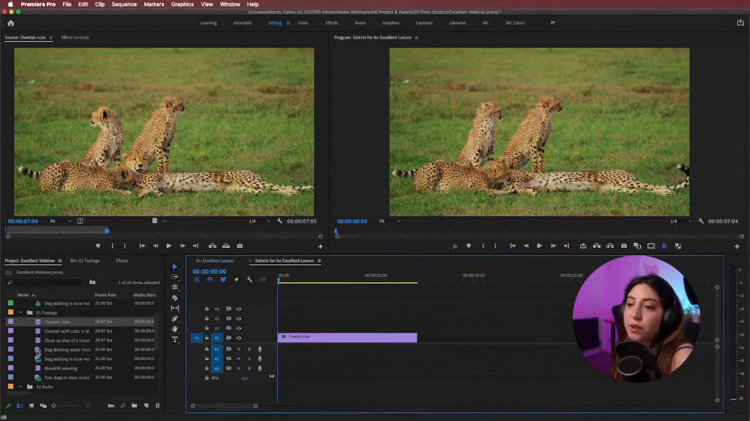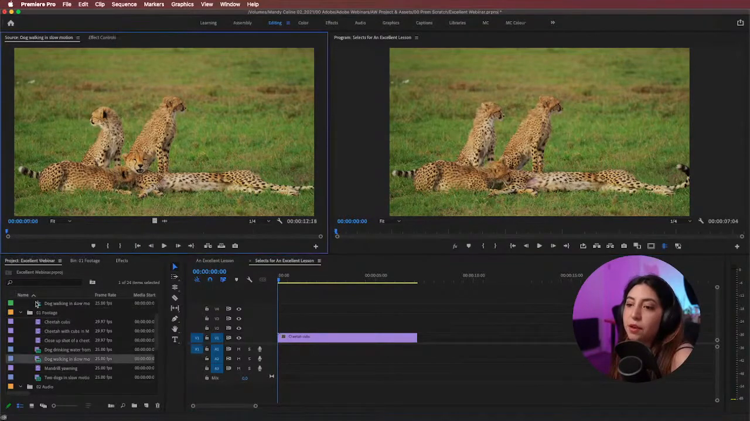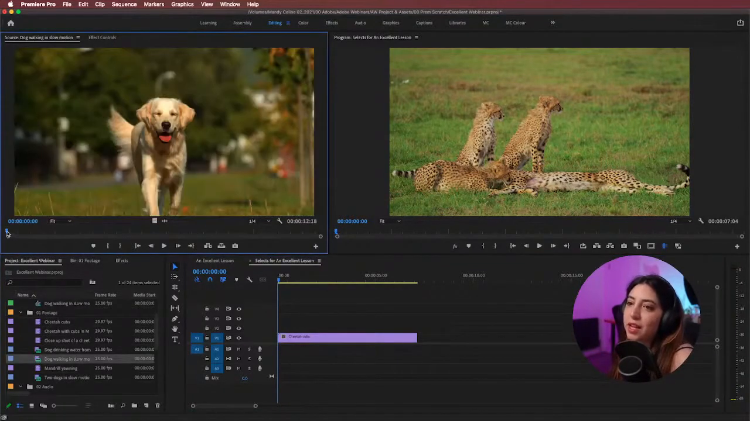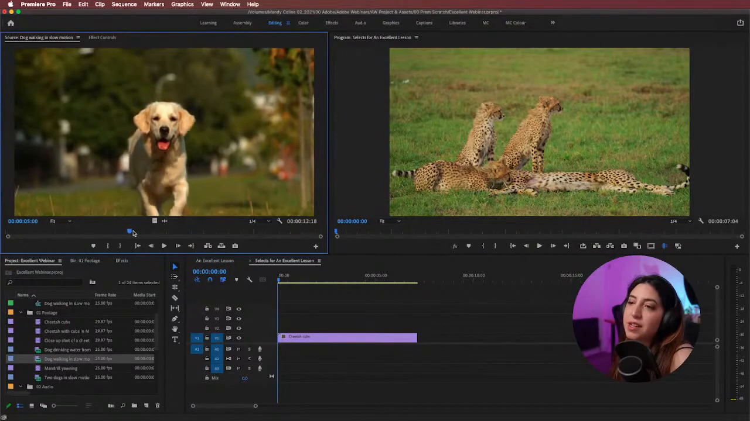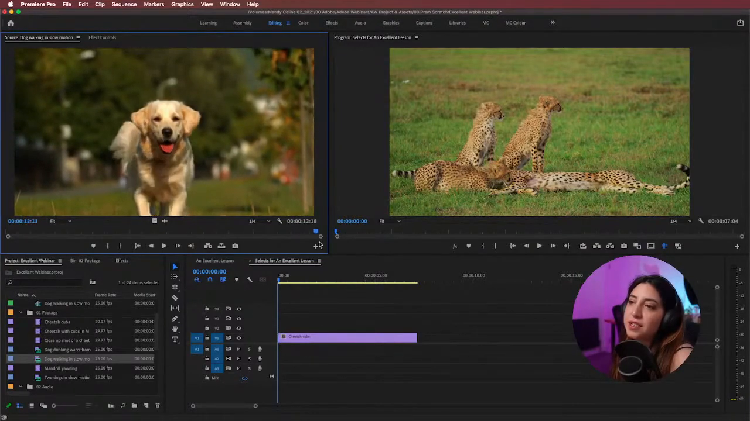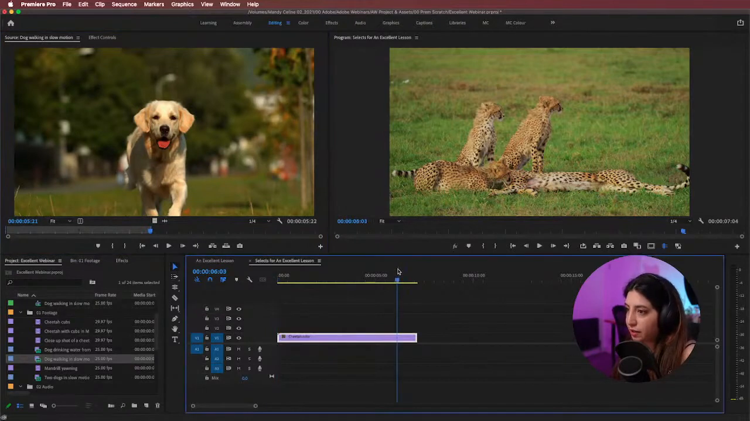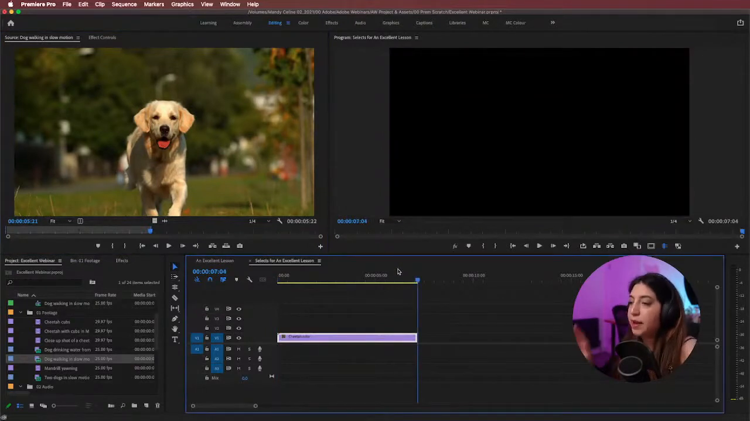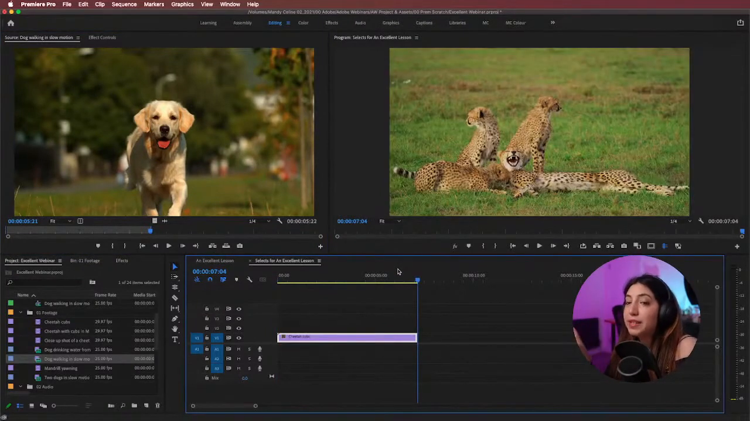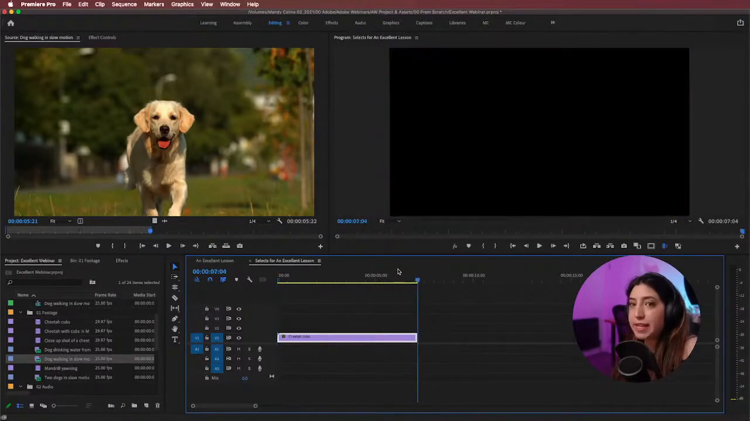We'll go to the next one and we'll have the dog in slow-mo. It says walking. He's not walking. He's running. I'm going to press I again. I'm going to go a bit further, press O, and I'm going to make sure my playhead is on the end of that clip. Now, if you want to snap your playhead to the top and tail of a clip, you can just press your up and down keys like this.